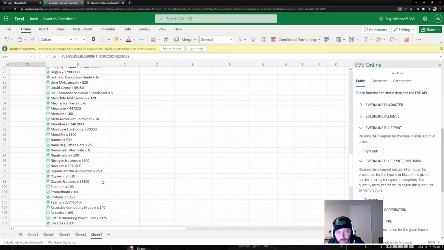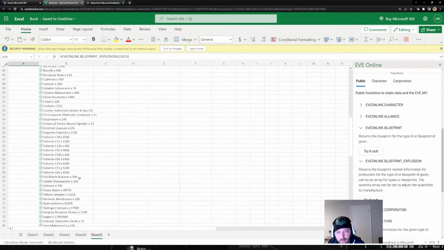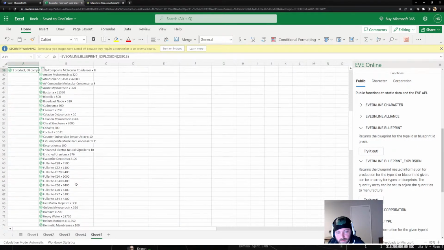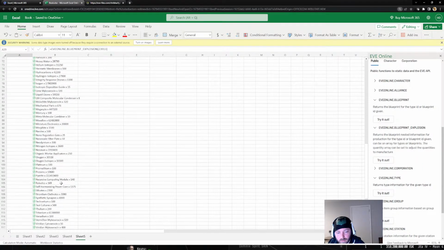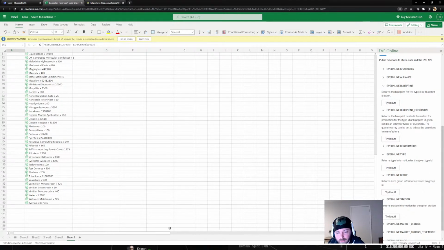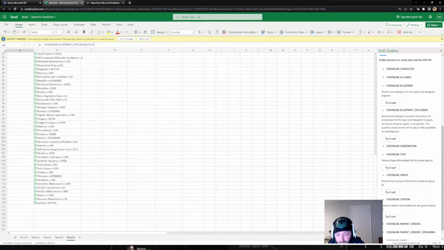Sorry for the zoom there. Oh my goodness. A lot more materials here for the Nix. A lot more complicated. Easy to get a buy list though. That's nice. So anything you can do with regular Excel, you could combine with these tools. I haven't gone and mastered this.